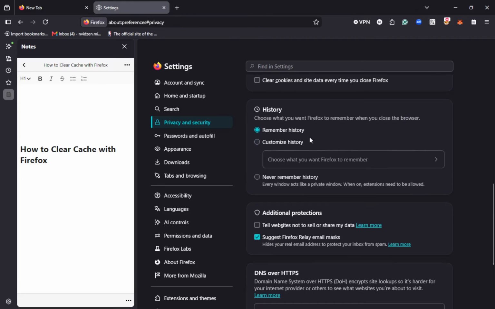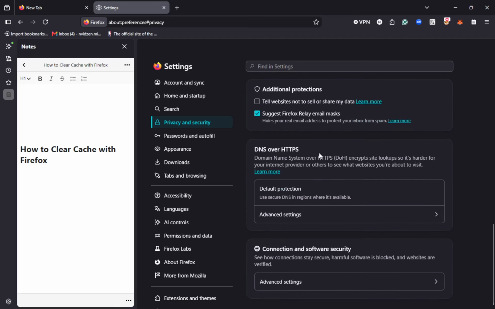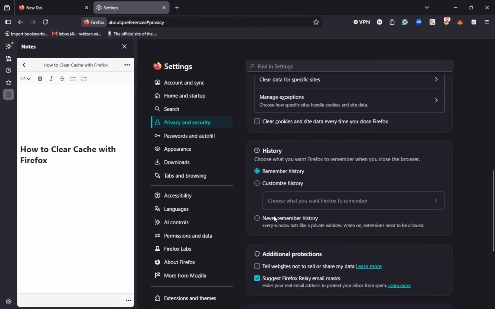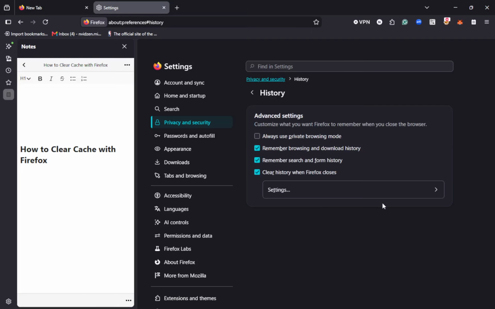It's essential to customize these preferences because it allows you to enhance your privacy and manage your data as you see fit. Check Clear History when Firefox closes. This option ensures that your cached files will be removed automatically every time you exit the browser. This small action can lead to a significant improvement in your browser's performance over time.